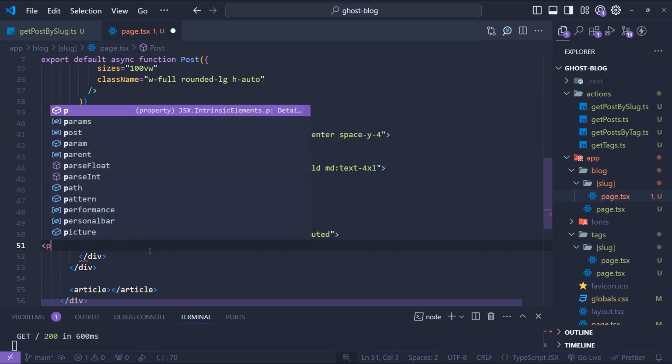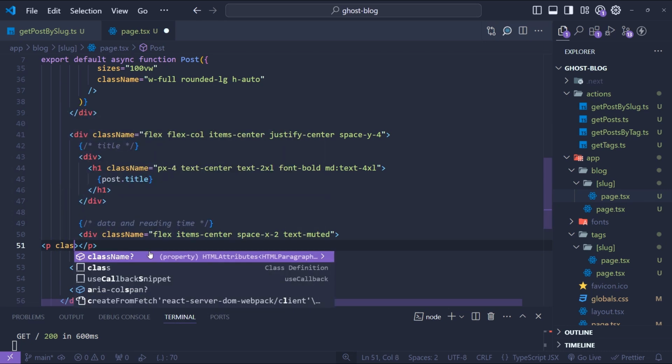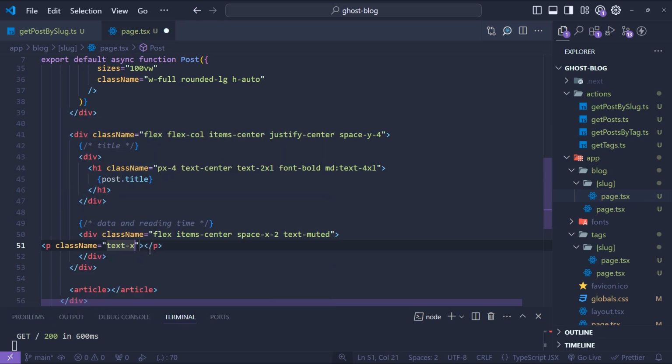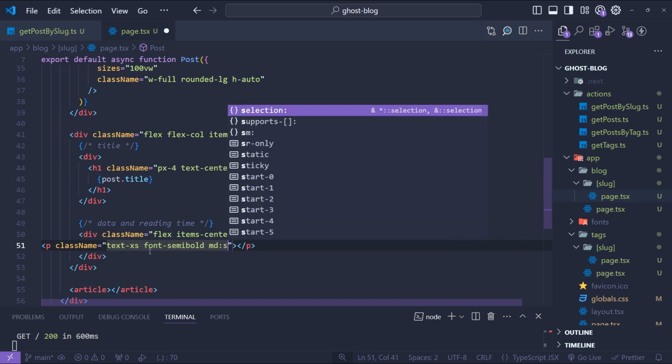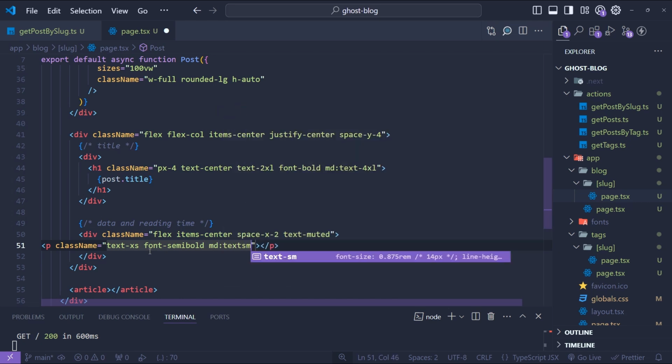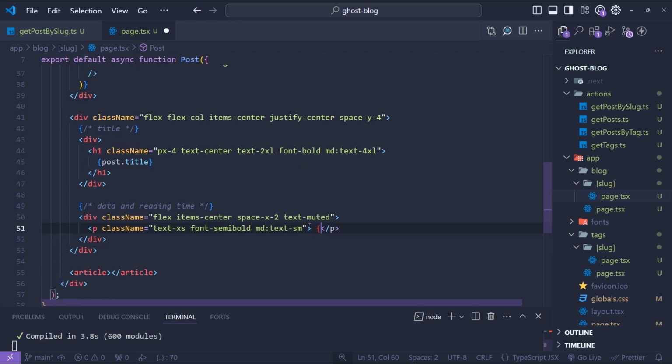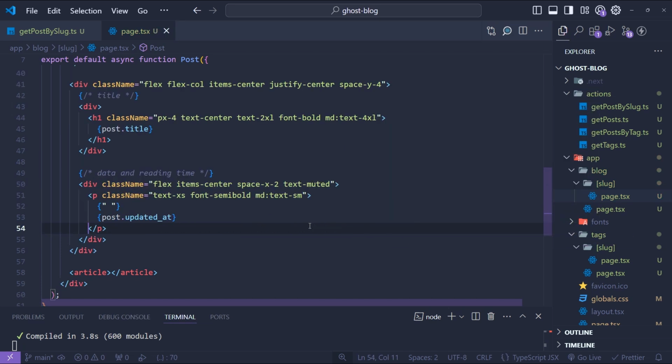Here we'll add a p tag. The p tag will have a class name of text-xs, font of semi-bold. After md screens, like medium screens, let's change the font to small. So inside this we will have a post.updatedAt time, add a span tag and add these two lines.